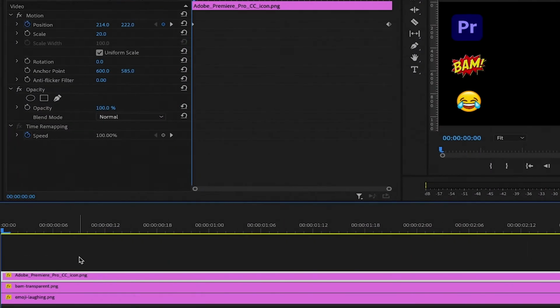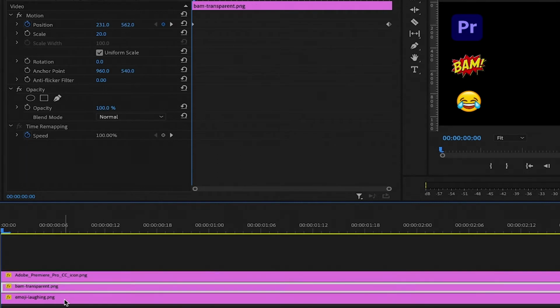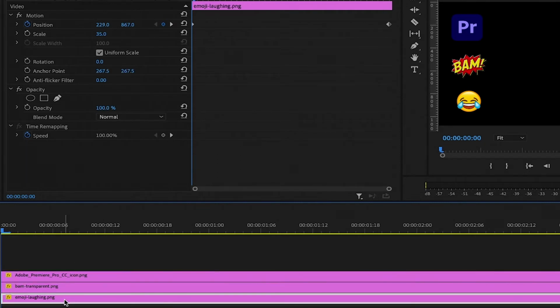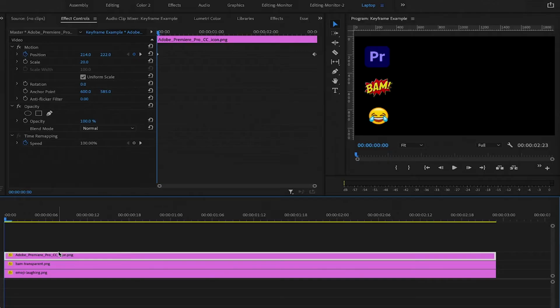Okay, so what do we say we stop talking about keyframes and Beziers and actually dive in and do some actual work so we can show you the real difference. Check this out. I still got my three images here. The top one is my Premiere Pro icon. The second one is a BAM. And the third one is the laughing emoji, just for fun. I've gone ahead and already added my linear keyframes to all three of these in the exact same spots.